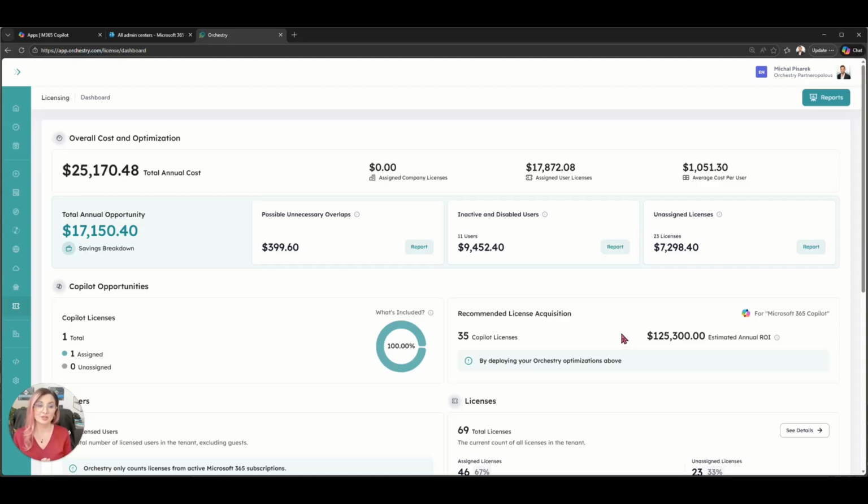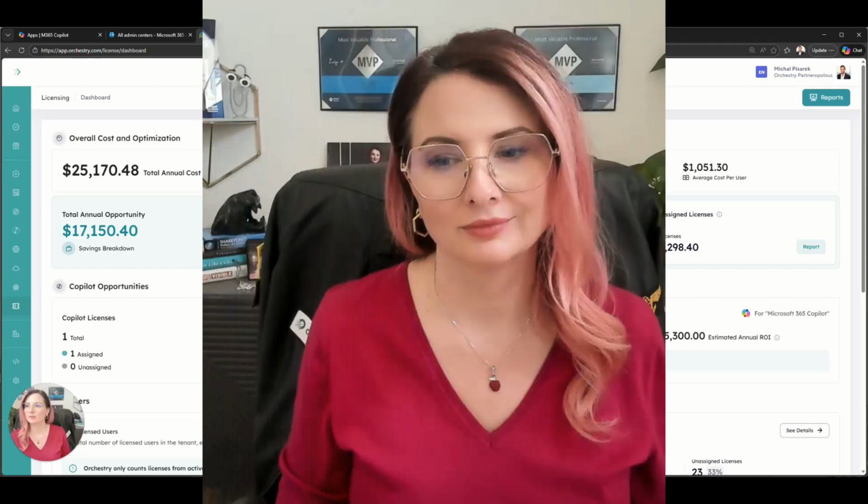So as you can see, instead of relying on spreadsheets and manual analysis, Orchestry can bring to you a transparent overview of your licensing stance inside of Microsoft 365. No more manual audits or scattered reporting, just clear insight into how your Microsoft 365 licensing investment is performing.